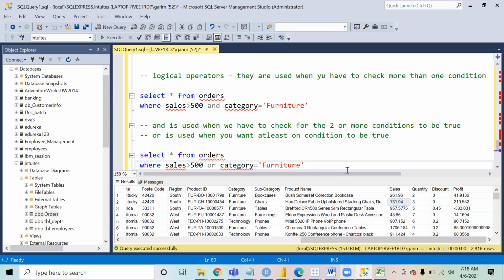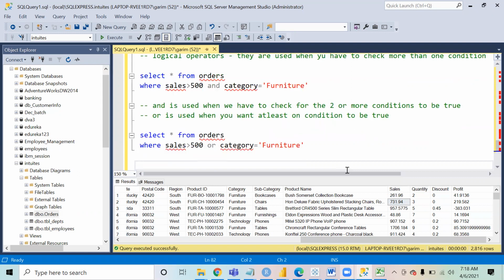Now, can you all try to write a query? I would like to see the data of two subcategories. Fetch the data of two subcategories, that is chairs and tables. Can you fetch the data for these two subcategories?